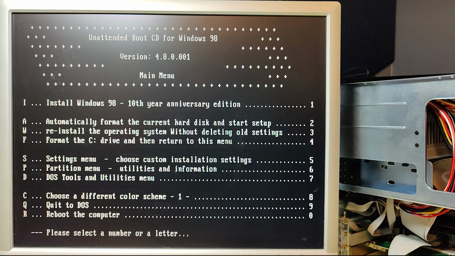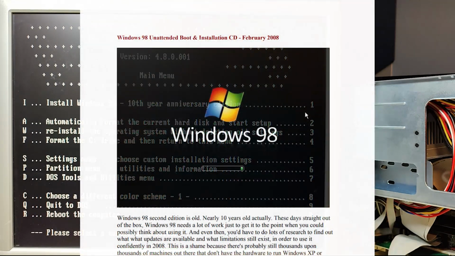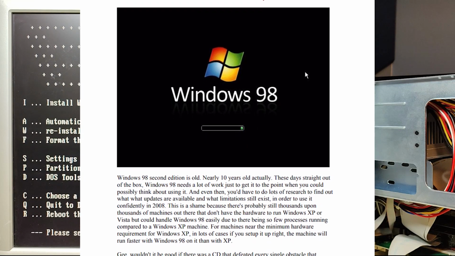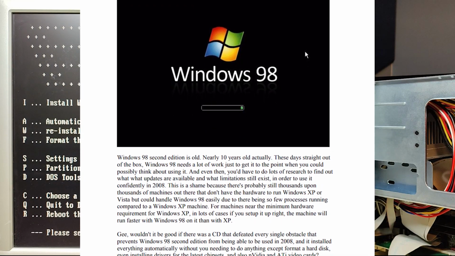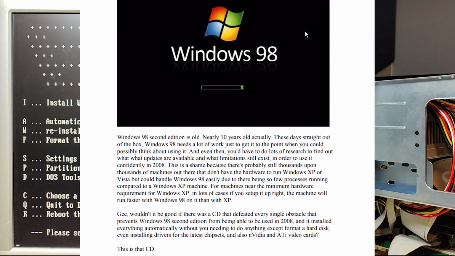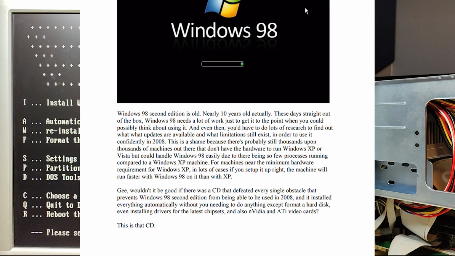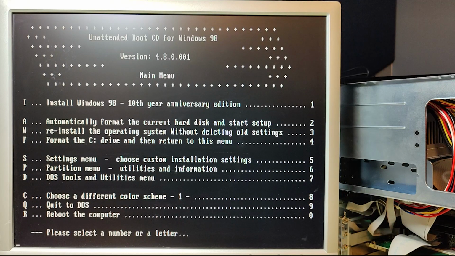I downloaded this unattended boot CD for Windows 98 version 4.8. I have been using this CD for a few years now. It's basically a Windows 98 distribution with all the drivers and basically everything you need. After Windows 98 is installed, it will let us select which other software we want to use, so we can decide for ourselves how much we want to install or not.